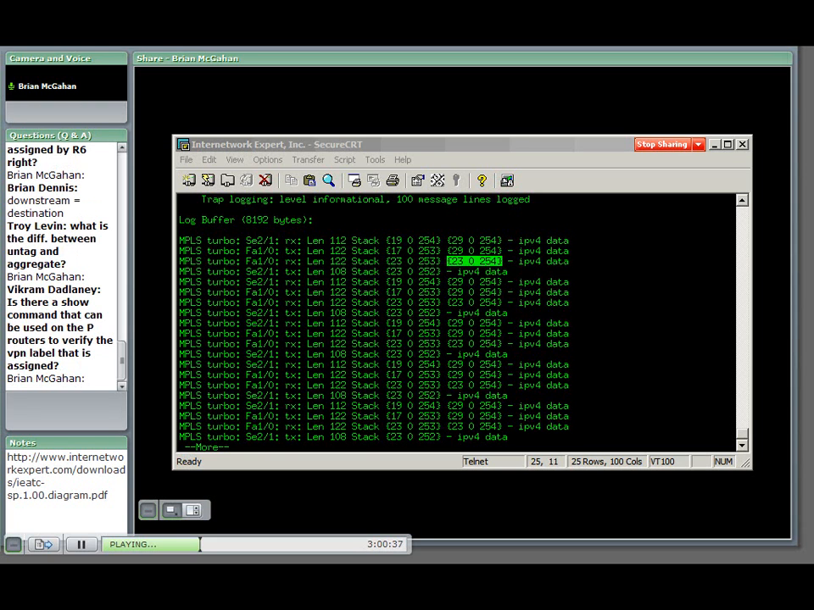Okay, there's a question here. Is there a show command that is used on the P routers to verify that the VPN label is assigned? On the P routers, router 1 is a P router, the only way that we can see what the VPN label is is by looking at the debug output. Router 1 does not assign these VPN labels, nor does it have them installed in the forwarding table.